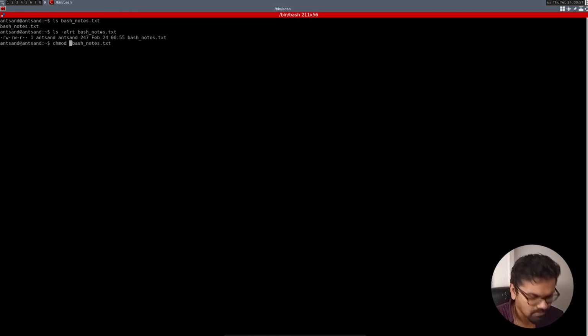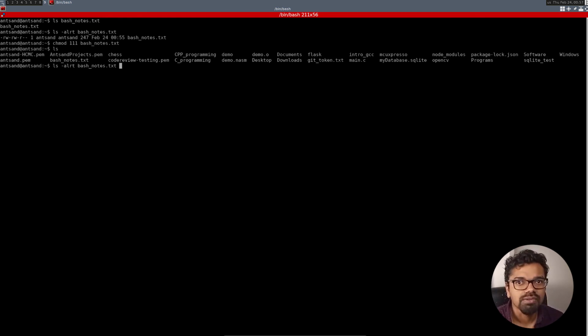If I put in, say, 111 for chmod on the bash notes file, and I do this, all of a sudden you realize that no one has any read or write access. You have only executable access.